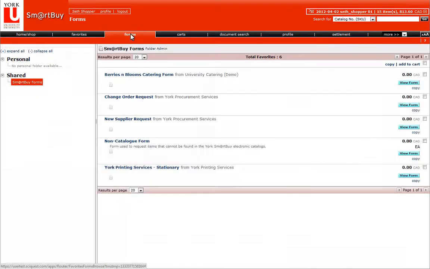The Forms tab is currently used within SmartBuy to create specific forms, such as non-catalog purchases for products not currently found in the SmartBuy catalog. Most of these forms are routed through procurement services for further processing and approval.